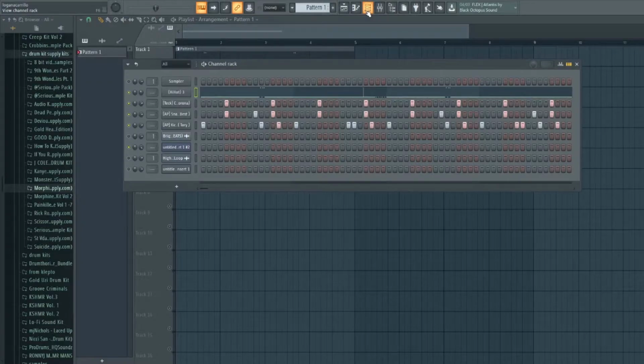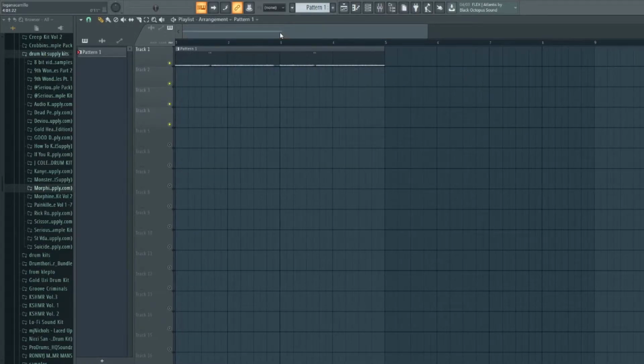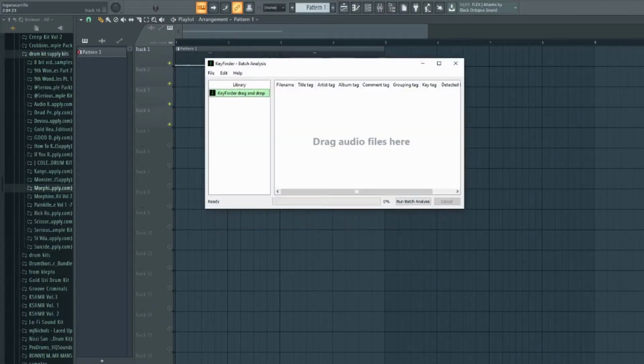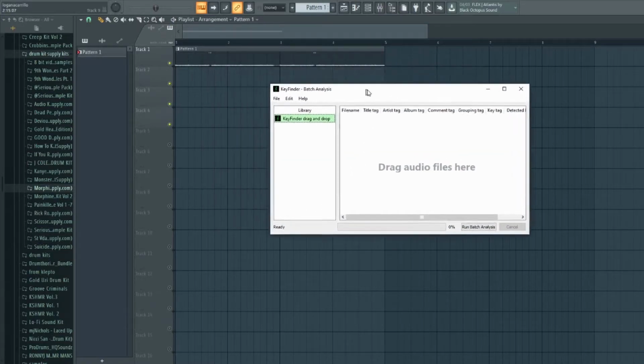So the next one that I have is actually an external program that you can use with FL Studio. I've seen this one mentioned by a few different people, but I don't think enough people use this. I use this all the time when I'm using loops or samples if I don't know what the key of it is. And it's this program called Key Finder. So this is what it looks like right here.